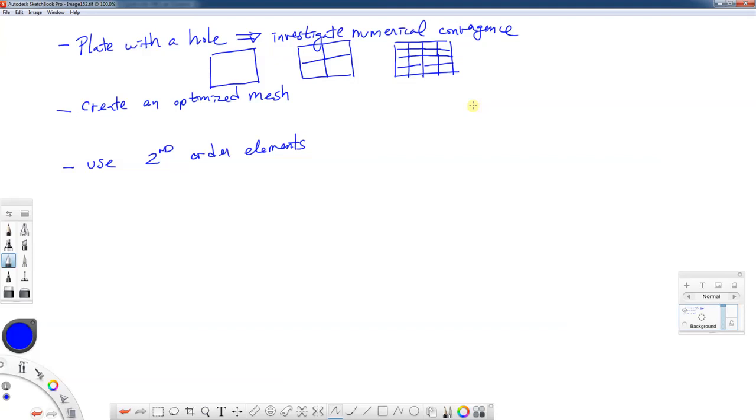ABAQUS doesn't appear to me to be set up very well to do this type of convergence analysis, so that's why we changed the mesh seed size. We can still get a convergence plot like we did. It's just that sometimes if you use intermediate mesh seeds and it doesn't quite split them in half, you may get a non-monotonic convergence plot, or it doesn't look exactly like the plot that I showed.